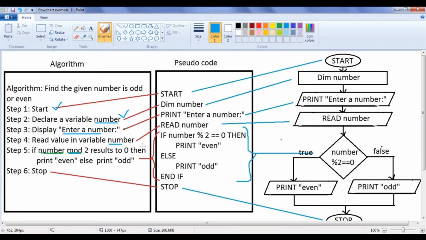This step is an important step. Mod is an operator. What it does is it returns the remainder. Instead of returning the quotient, it returns the remainder. Division operator returns quotient. Mod operator returns remainder. So it's a very simple algorithm. Step 6 is stop. That's it.